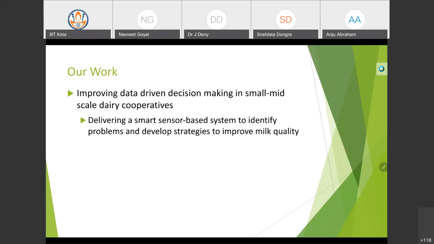So the topic is improving data-driven decision making in small and mid-scale dairy cooperatives. We are targeting only small and mid-scale, because this is where there is very little organization. What we are doing here is developing a smart sensor-based system to identify problems and strategies to improve milk quality. Basically, we are trying to improve the milk supply chain.